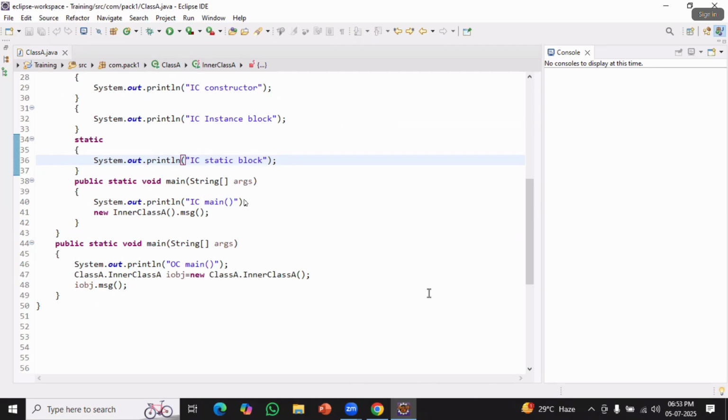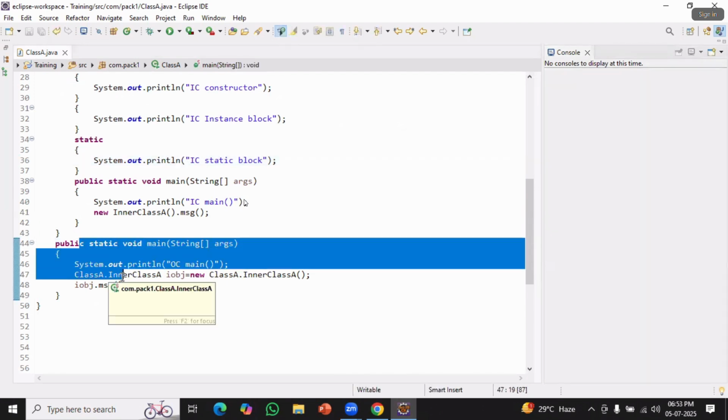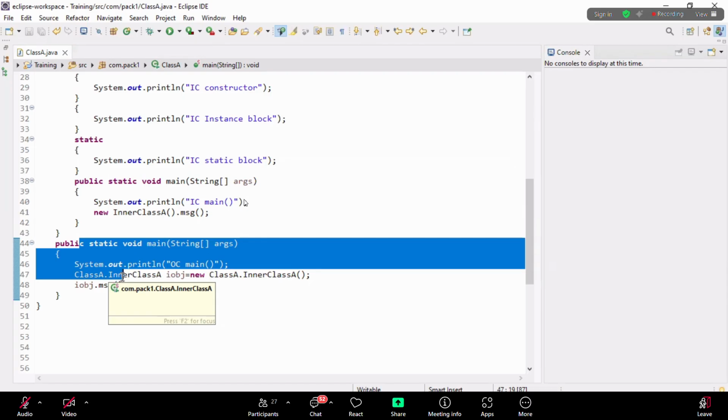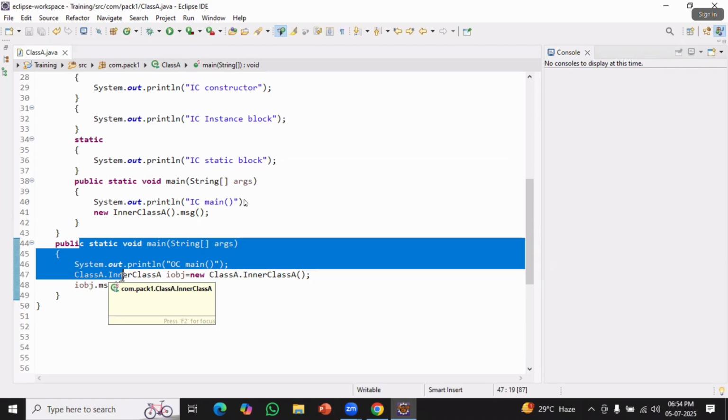You tell me. If I'm executing the outer class main method, what is our first output? Outer class static block. Just follow the basics. Don't get confused with the code.